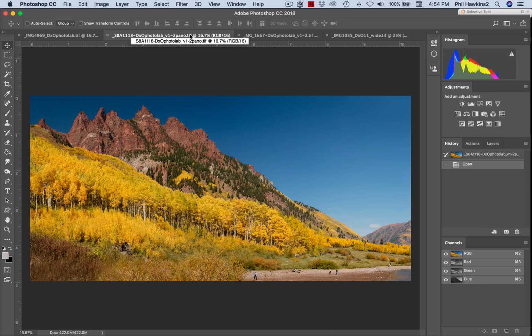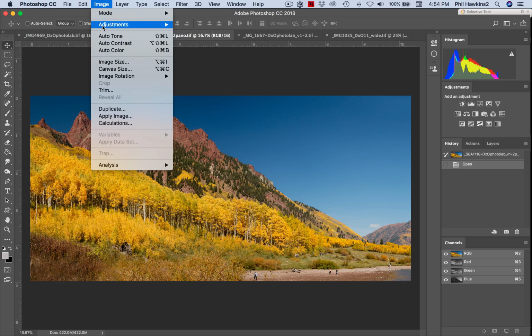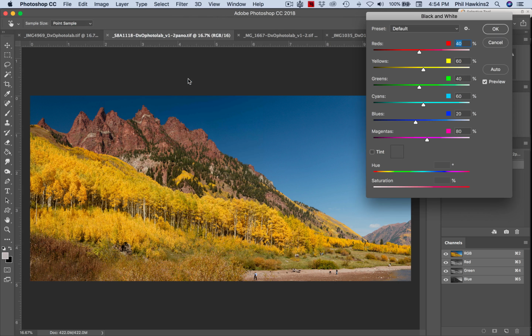Let's go to the next image, and the obvious thing here is we got some blues, we got some reds, and we got some yellows. We got it all in this image. Let's look at how different colors can be adjusted. We go to Image, Adjustments, Black and White, and that's the standard adjustment. Kind of flat, kind of nothing.